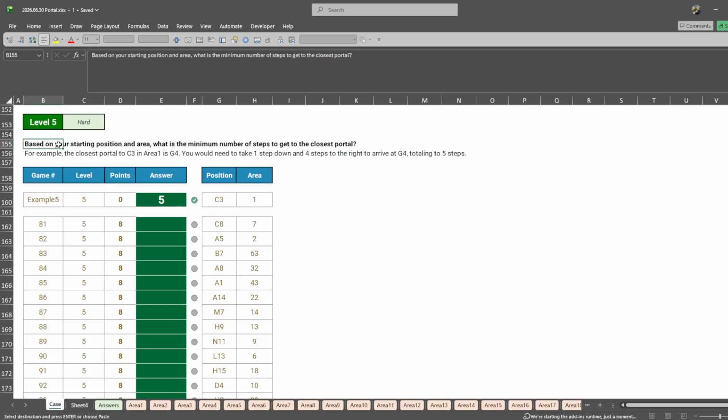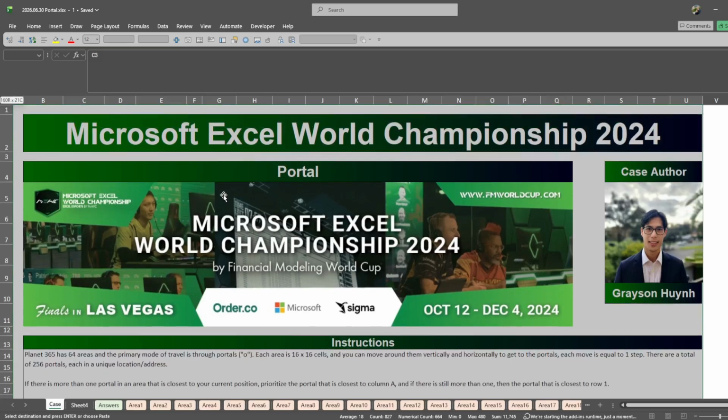So based on your starting position and area, what is the minimum number of steps to get to the closest portal? For example, closest is need more steps, right, to arrive. Okay, so apparently I can't move diagonally.